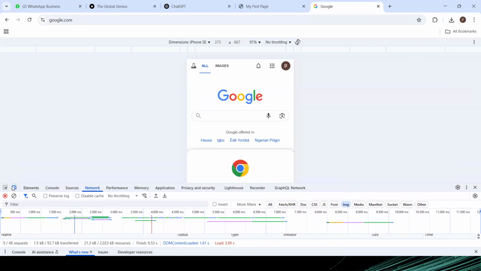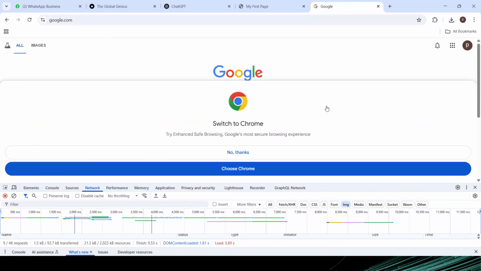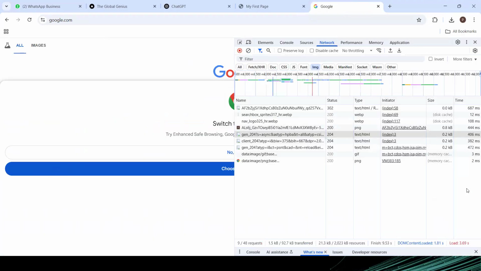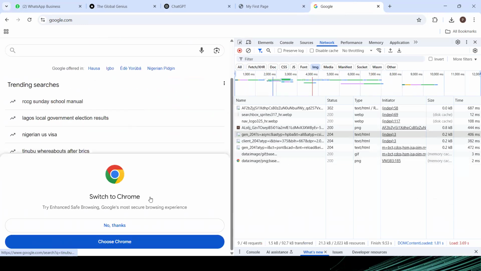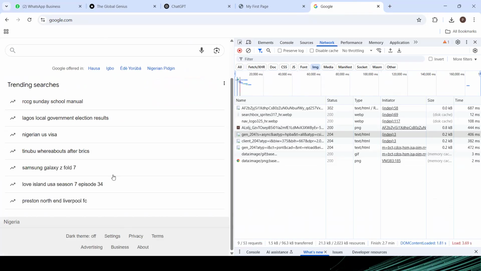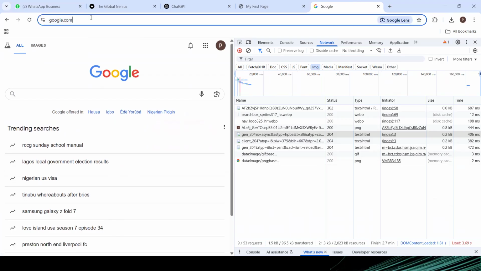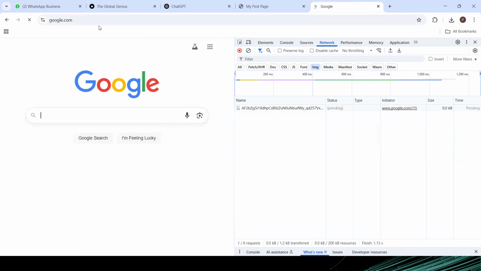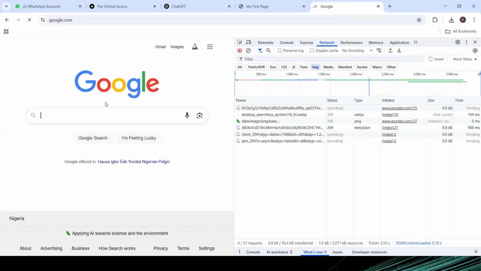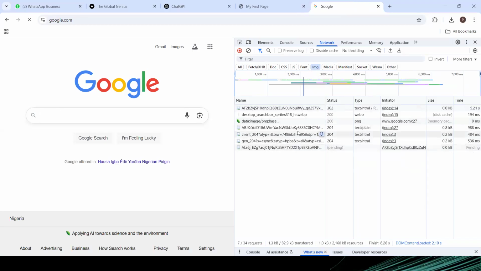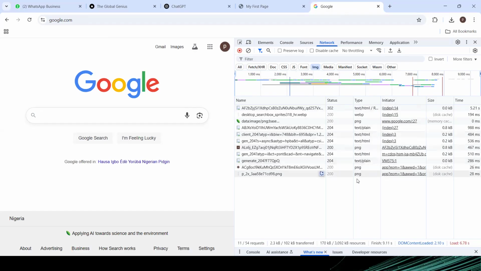Let me put this up here. I'm sorry if this is confusing you. So we make this request again. Watch. Now you can see everything you're seeing on this page is here. You can see some of the requests are still being made, and some of them are just coming now. All the things you're seeing on this page are here.